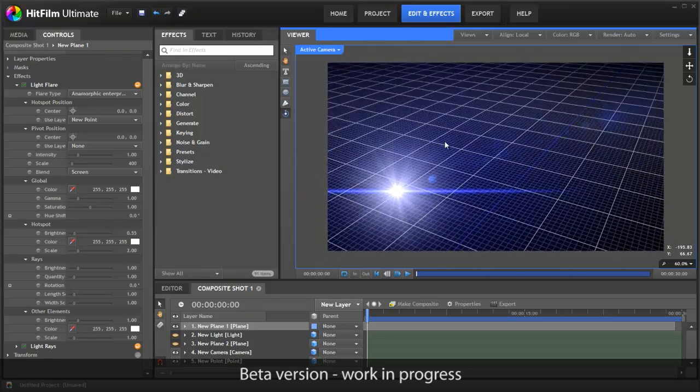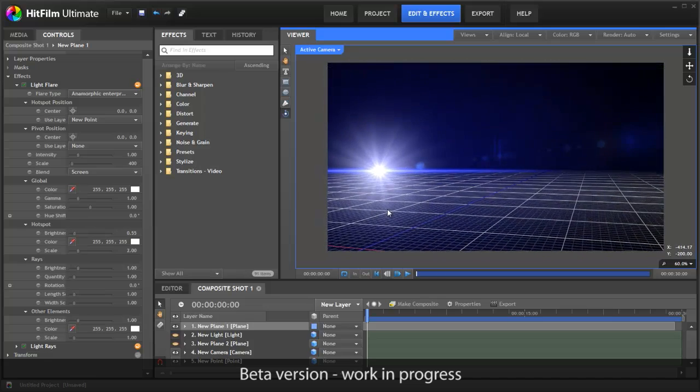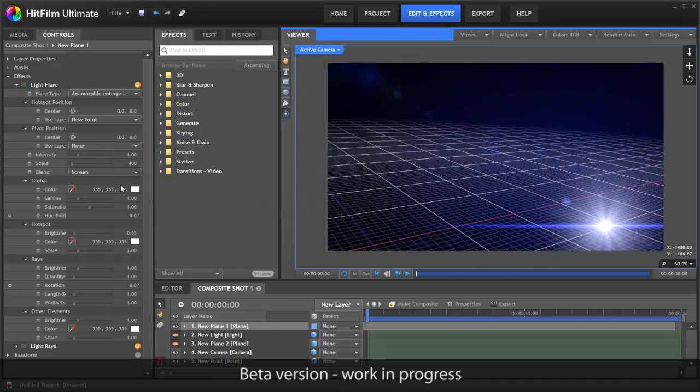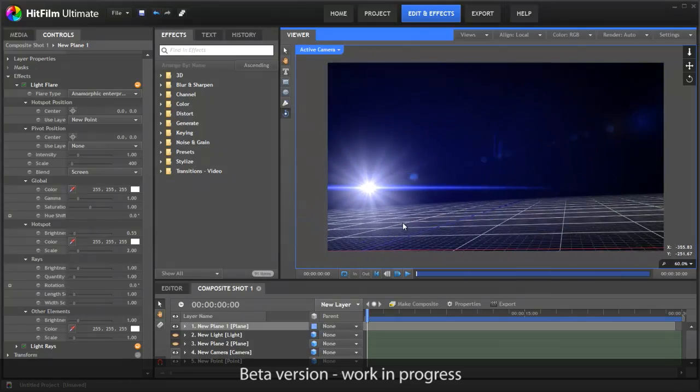This is just a really brief glimpse of light flares and using 3D in the program. We'll be going into much more detail in future videos. Come back on Thursday where we're going to have something really special to show you.